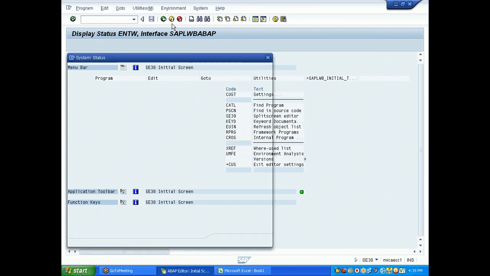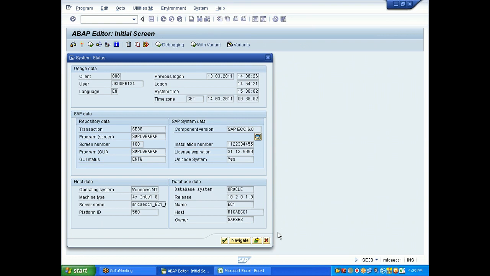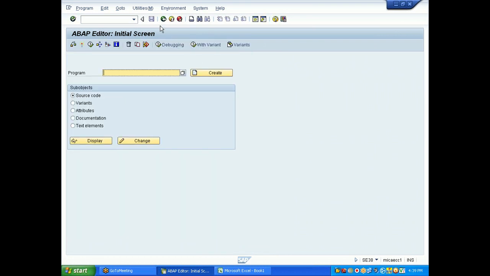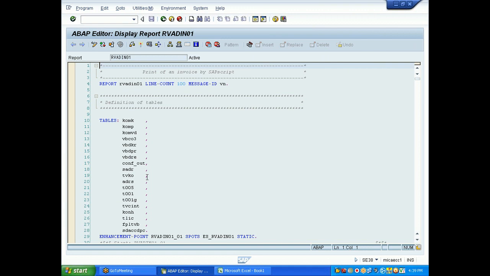Like this, we can edit in the application toolbar. Application toolbar means here you want to do. No, there is no exit for the application toolbar. I'll give some name here. Click on display. Now my intention is to see what program is running behind this screen. I want to get the package, go to SMOD, and find out the enhancement for this. So I'll go to system status.